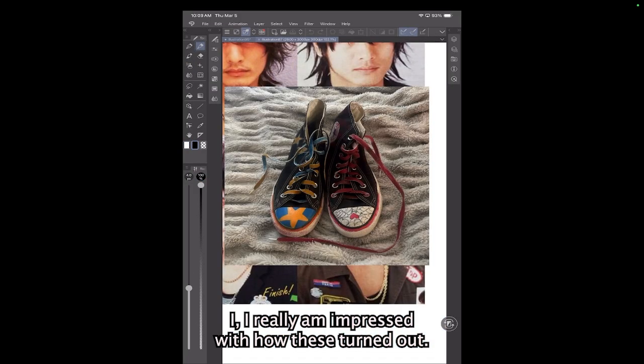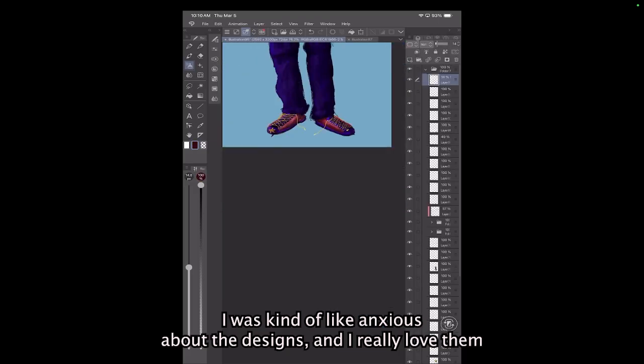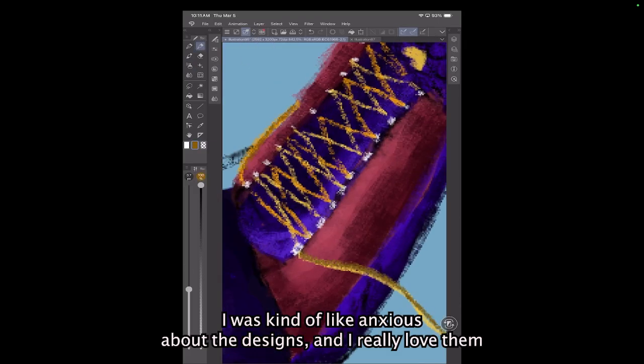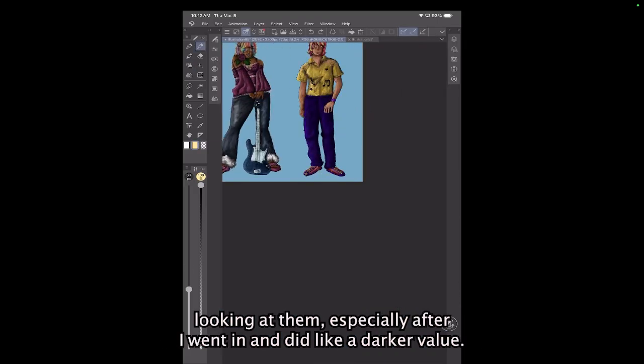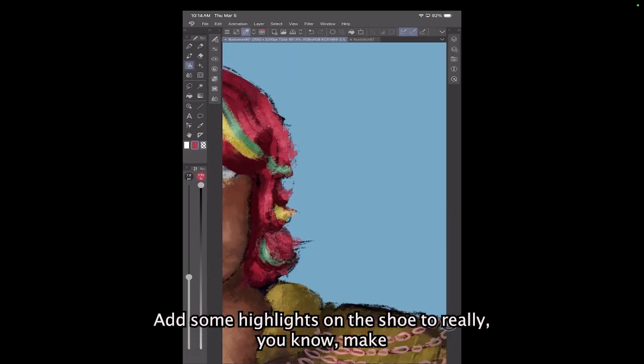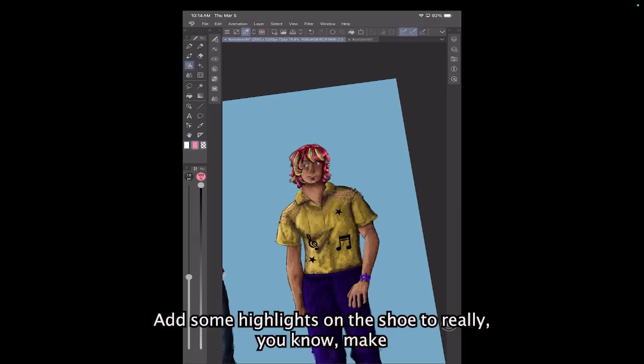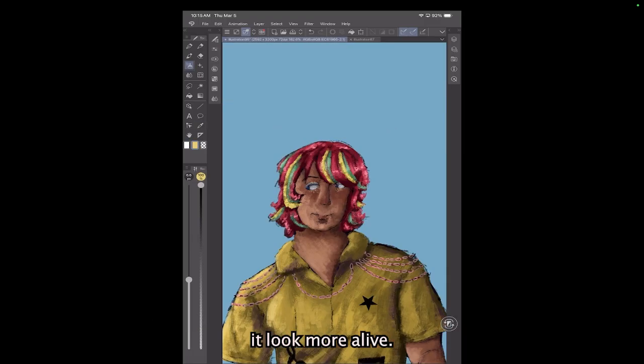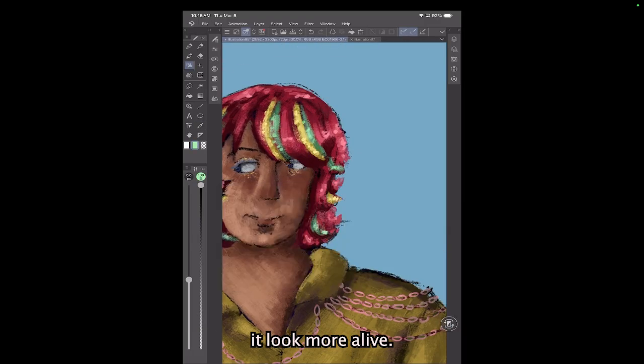I really am impressed with how these turned out. I was anxious about the designs and I really love them looking at them, especially after I went in and did a darker value and some highlights on the shoe to really make it look more alive.